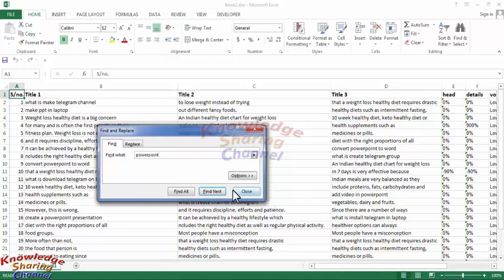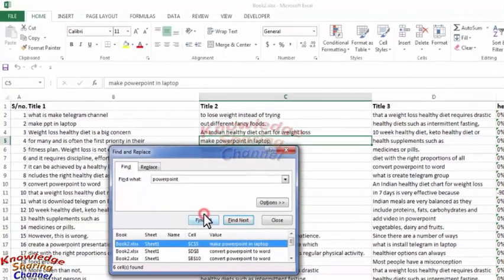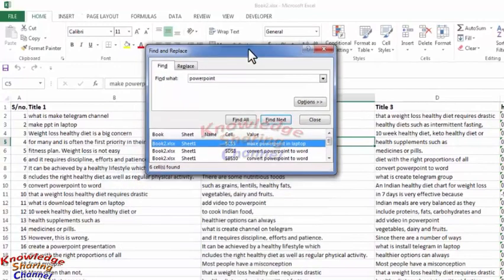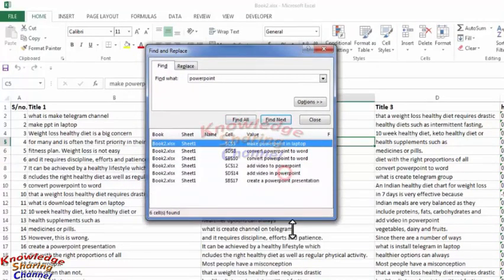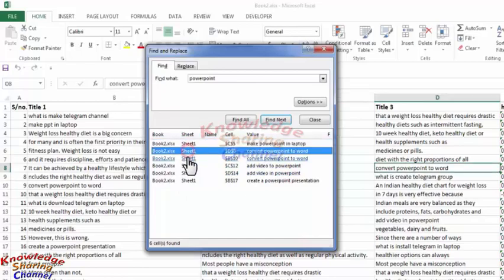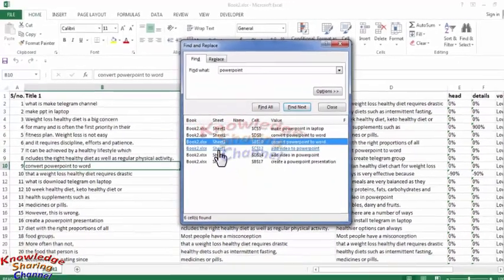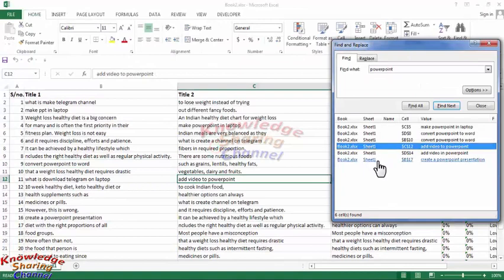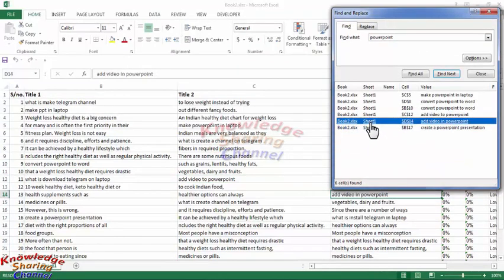Now you can click find next if you want to search one by one, or if you want to see all the search results, then you simply need to click find all. Now here it will show all the cells having PowerPoint. You can simply go by clicking here one by one. In the background you can see it is selecting the cell in which the PowerPoint is written.